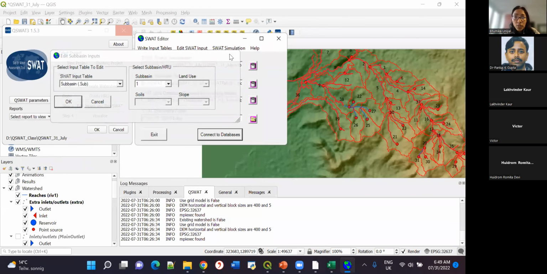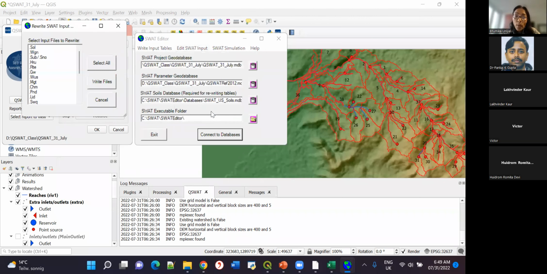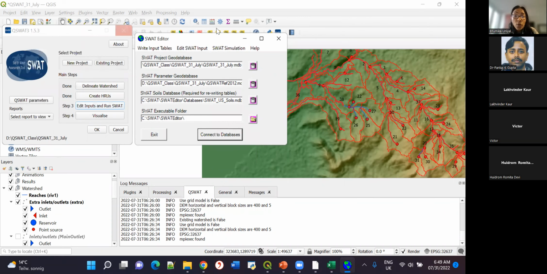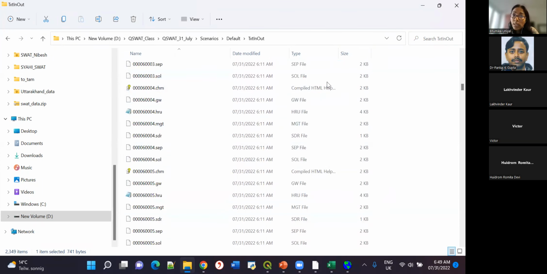Once I do this, I have to go here to rewrite these SWAT inputs. So it was subbasin, and then I have to write. So now the change that I have made is written into the text file. The thing is this: whatever we do here, as long as the model does not have this change in these text files, the model is not responding to that change. I would show you one example.